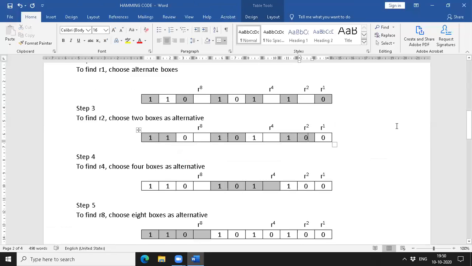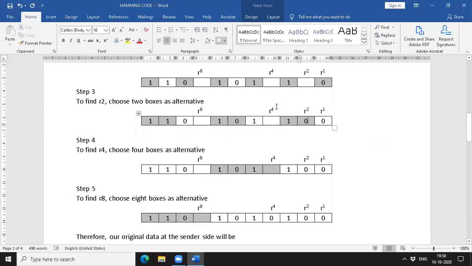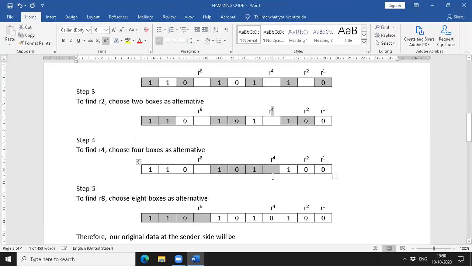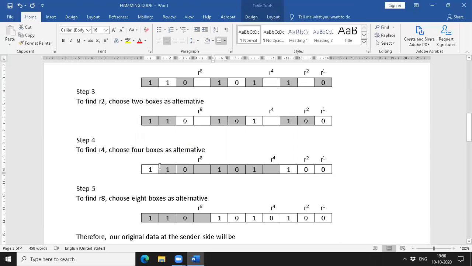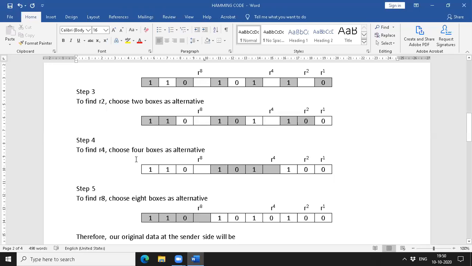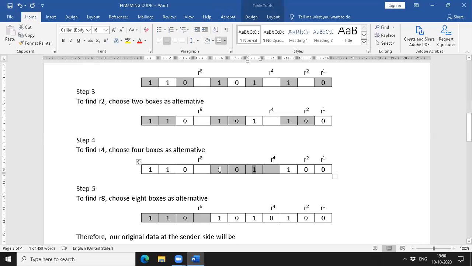Now I have to find the R4 value. 4 means I have to select 4 boxes and leave 4 boxes. Since there is no additional continuation of boxes, I'm going to leave it as it is. Now count the number of ones: 1, 2. Only 2 is there. 2 is an even number, so my R4 value becomes 0.